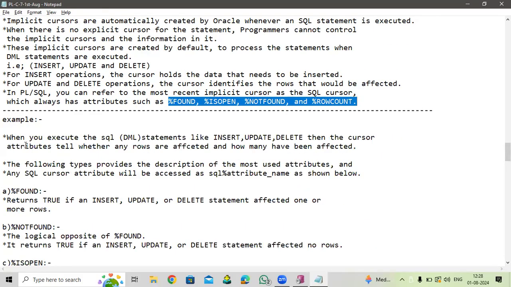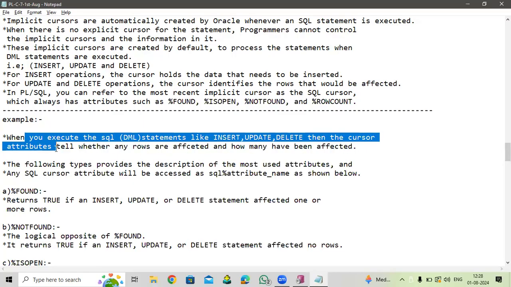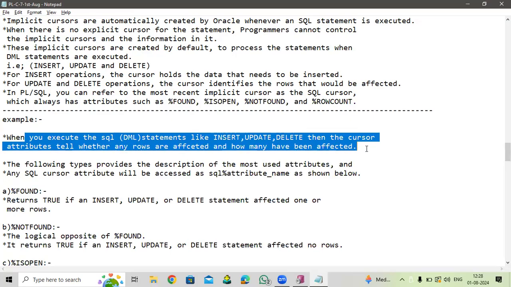For example, when you execute a SQL statement, that is a DML statement like insert, update, and delete, the cursor attribute tells whether any rows are affected and how many rows have been affected. If I insert a record, the surrounding data might be affected. Or if I'm updating any records, the surrounding data might be affected. Or if I'm deleting any records, the surrounding data will also be affected.